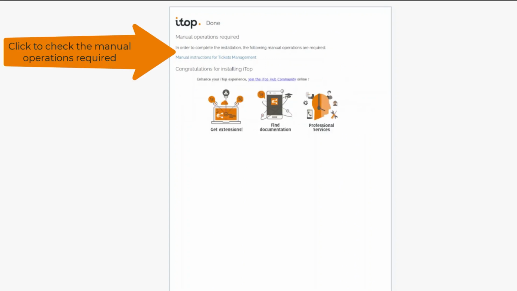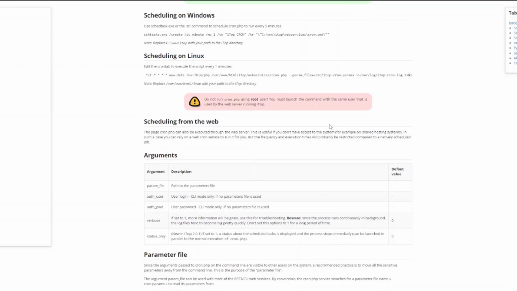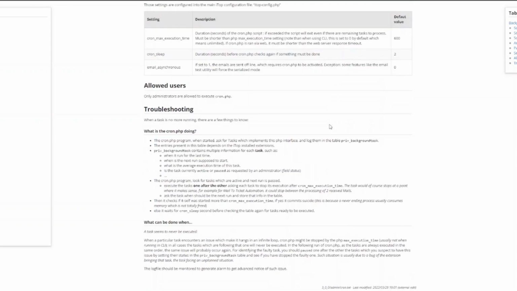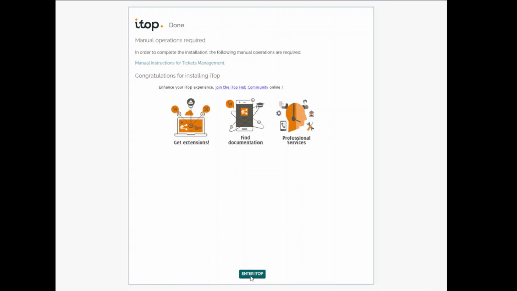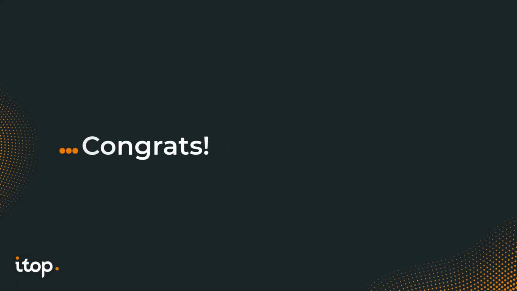Some manual steps might be required depending on your configuration. Check the documentation. Welcome to iTop. Congratulations, you are now ready to start.